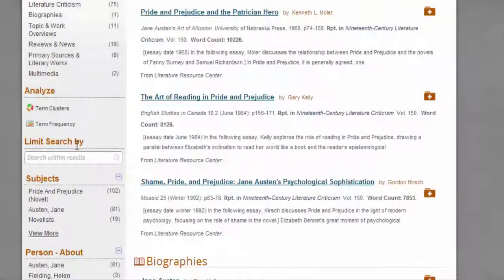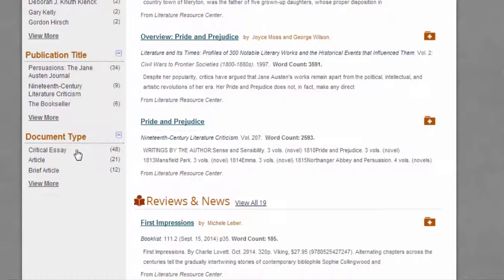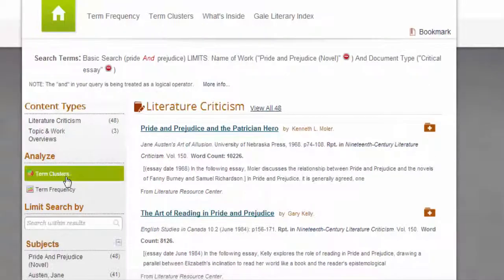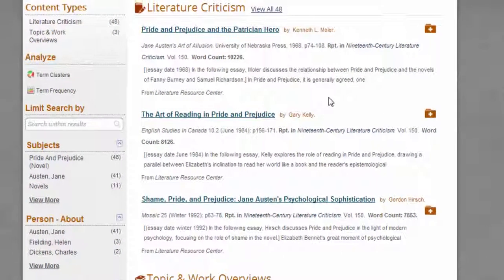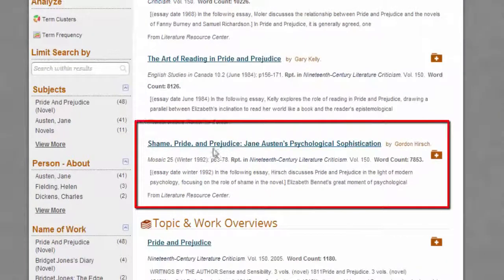I can further limit my search by the collection that the work appears in, and I can even narrow it down just to critical essays if I'd like to. So maybe I want to start with the 48 critical essays, and if I need to, expand from there. Once you get down to a number that's around 50 or less, hopefully, start scanning the titles for more information. Based on the title, you can see what the focus of the critical essay is.